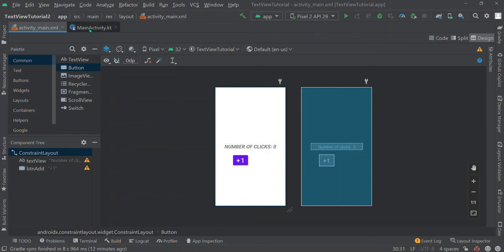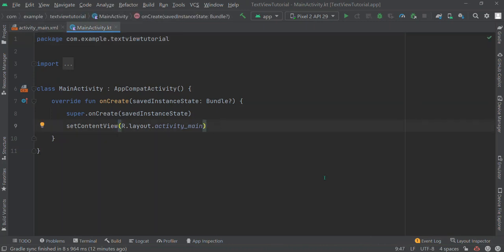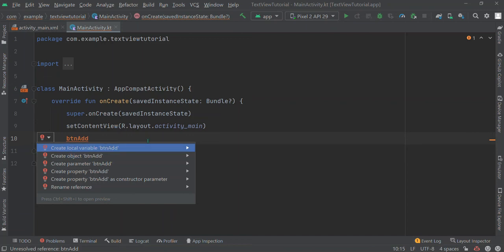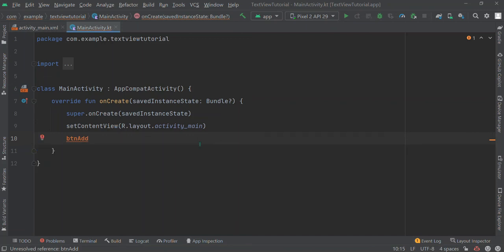So let's go to the MainActivity.kt, and again here in this onCreate event, let's create the setOnClickListener for the button. So btn add. So here let's see that we can get the import option again or not. Again we are not getting the import option.